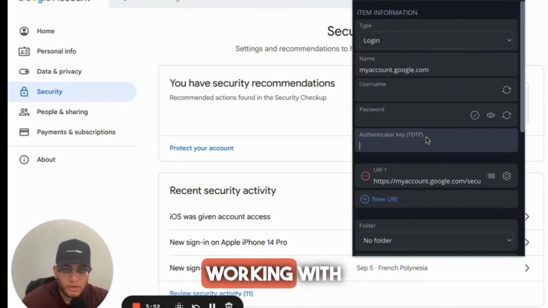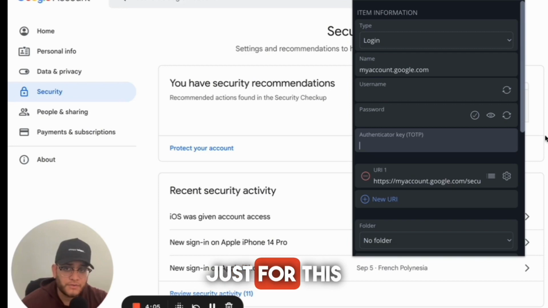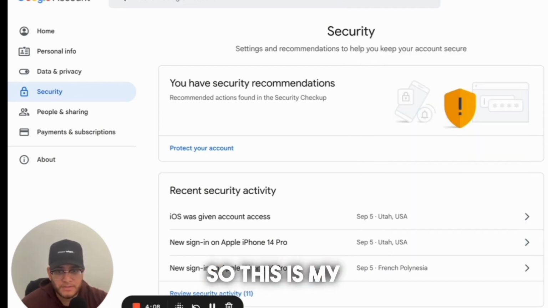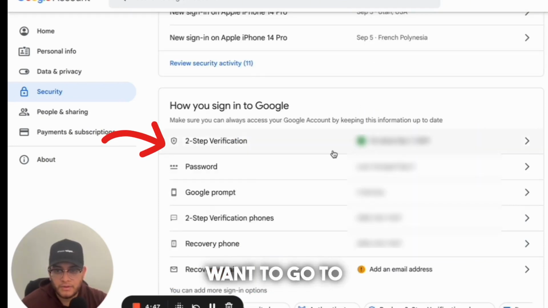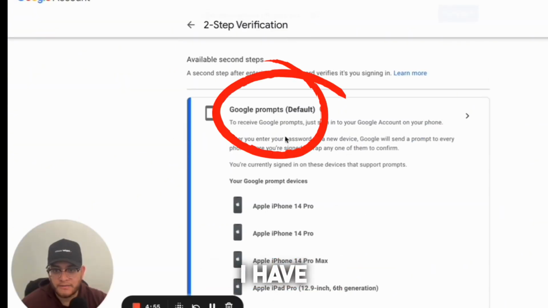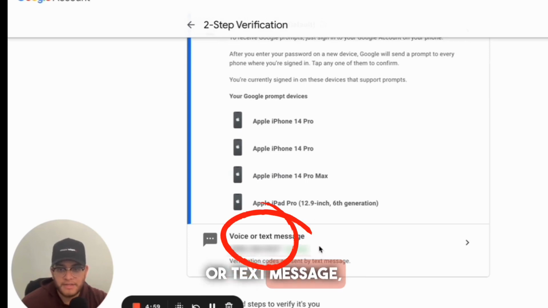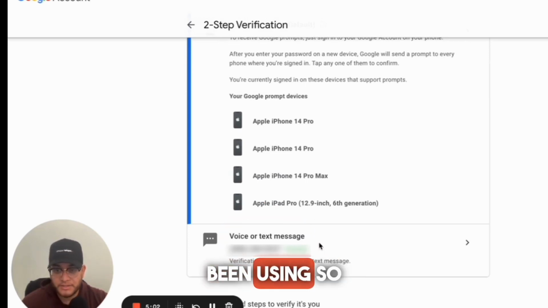So now if you're working with other people or clients, you need to make sure that they agree to use this method. But if they do, just for this example, I'm going to use Gmail. So this is my personal account. Then you want to go to two-step verification right here. And for my case, I have Google prompts. Some of you may have voice or text message, whichever you've been using so far.